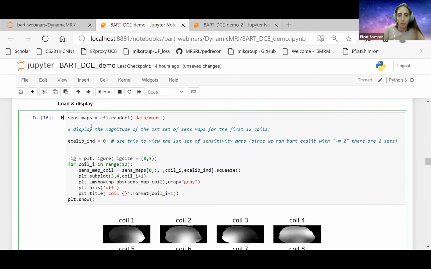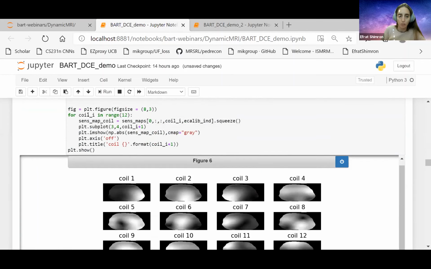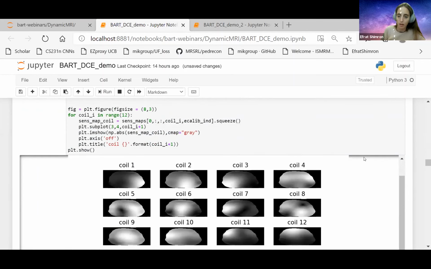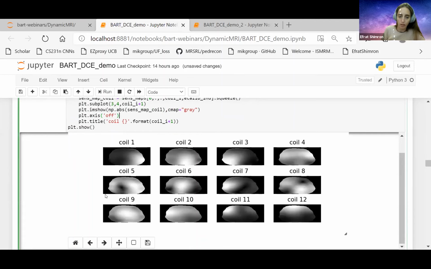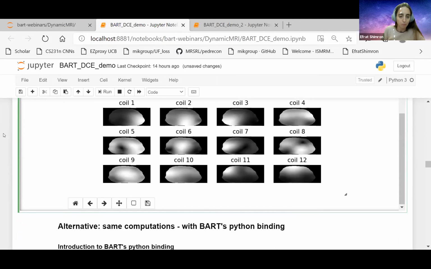Next, let's load and display the sensitivity maps. So as before, we read them using the CFL package into a NumPy array, and we can display them using matplotlib. And here we can see the first 12 sensitivity maps. You see that they're very nice and of course very useful.